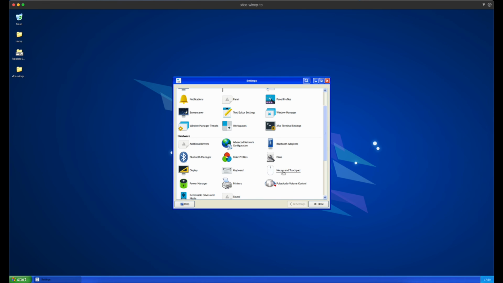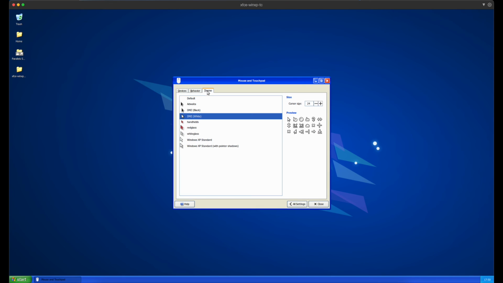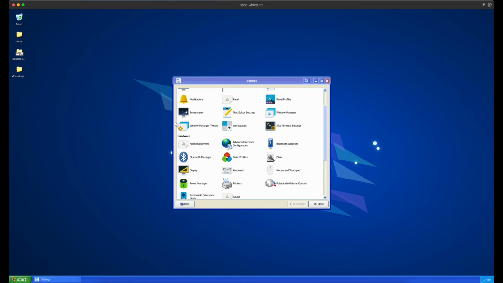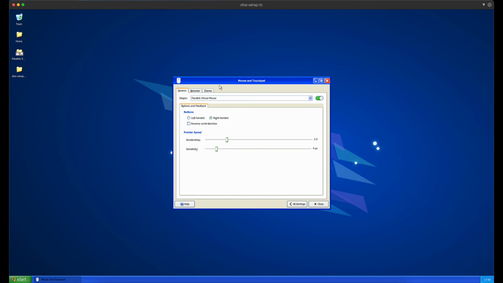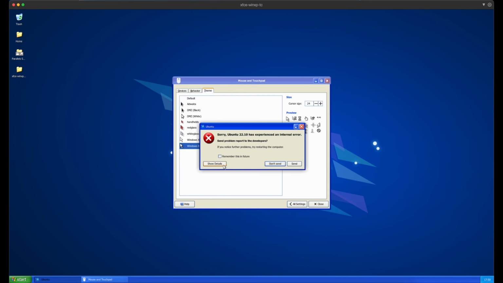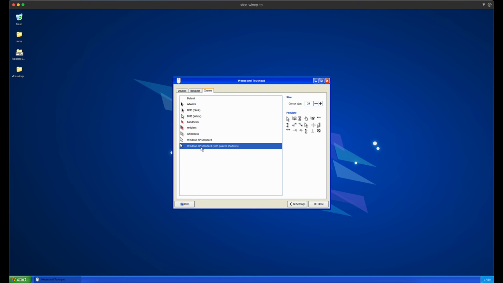All right. So to change your mouse pointers to the XP mouse pointers, you just go to mouse and touchpad, and then go to themes, and then you can either do XP with pointer shadows or just XP standard. I'm going to do the ones with the pointer shadows. So you just select that, and then it should apply. There we go. So now we have our XP mouse cursor with the pointer shadow. Oh, very nice. It's okay. It's probably not an issue.